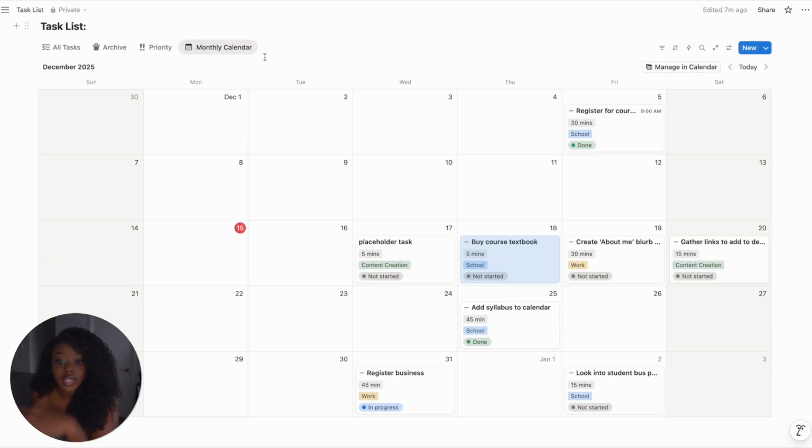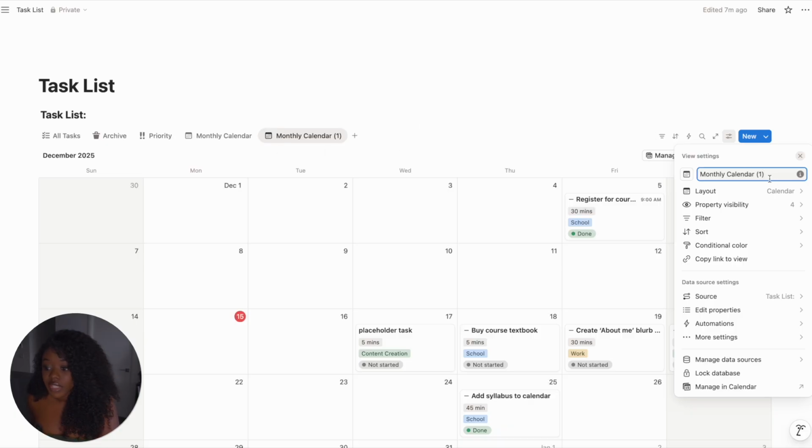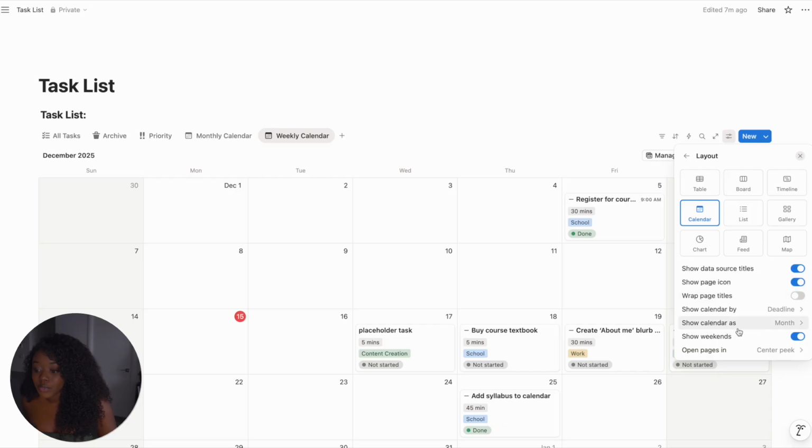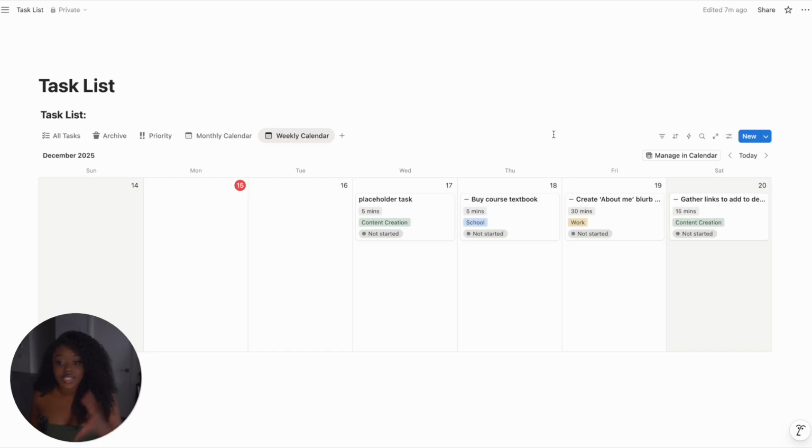So instead of creating a completely new view and starting from scratch, I'm going to right click on the monthly calendar view and duplicate it. And then I'm going to change the name to weekly here. And from there, we're gonna go to layout, and of course it's calendar, but then we're gonna go to show calendar as, and then we're gonna click week. And from there, it's the exact same view with the exact same settings that we had shown that we wanted to see, but it's just the 1 week, and I like to see it in a week view as well, so I don't feel overwhelmed by the month.